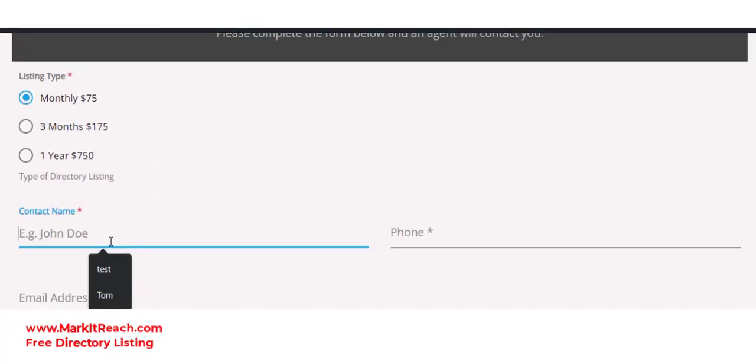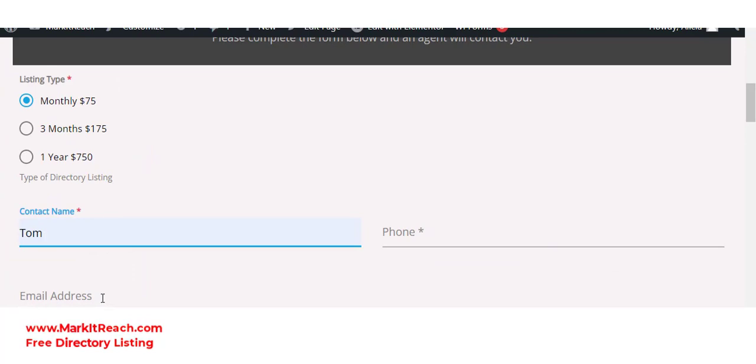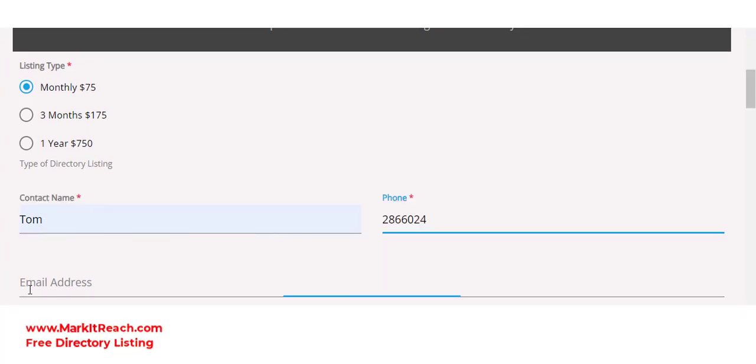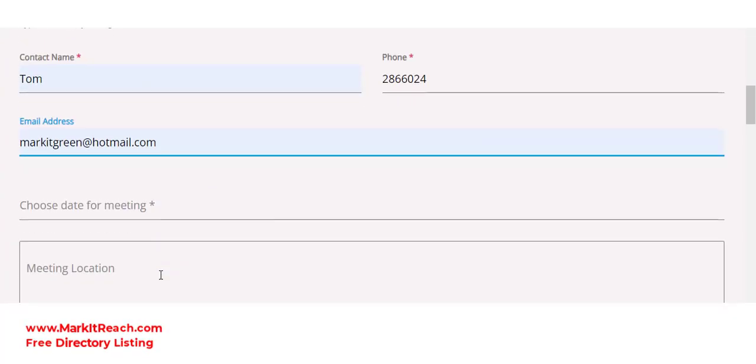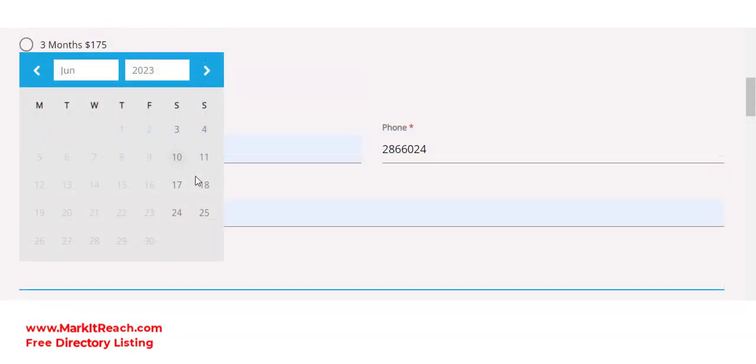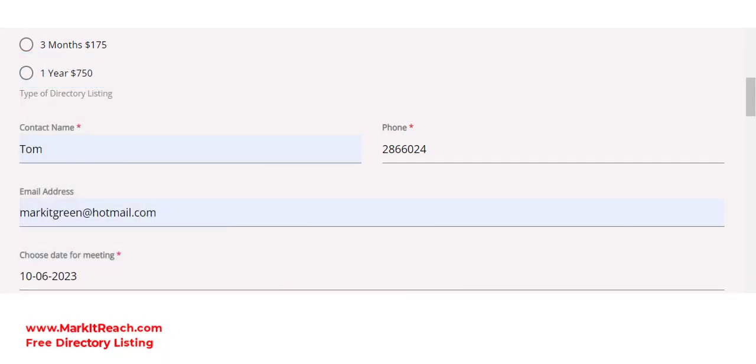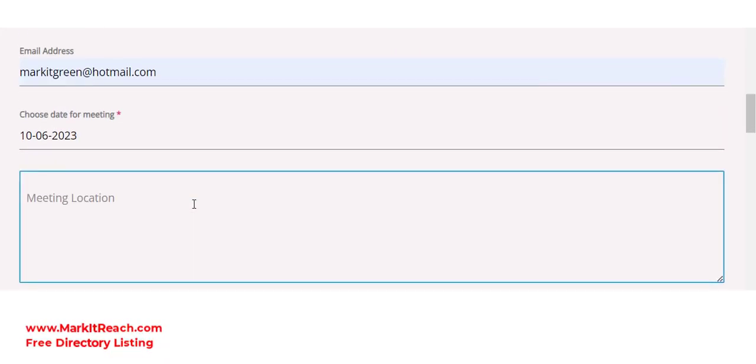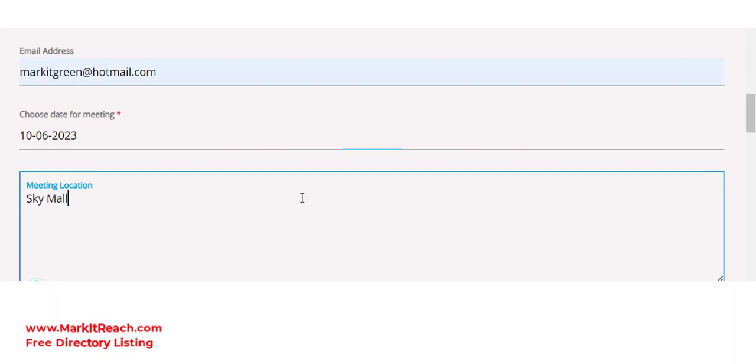After choosing, you will fill in your contact name, telephone, and email address. Then select any available date that you would like to meet an agent. All available dates will be highlighted in bold print for you to click on. Next, you have to choose a meeting location. In this case, we will say Sky Mall, and any other details you can add here.